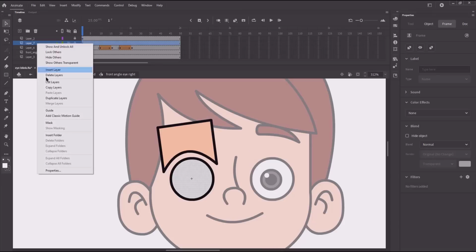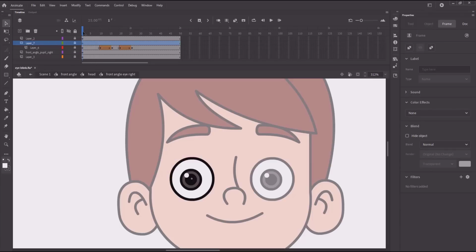We right-click on the new layer and select the Mask option. Now we can see that the area outside of the eye shape is not visible. That is how the Mask tool works.